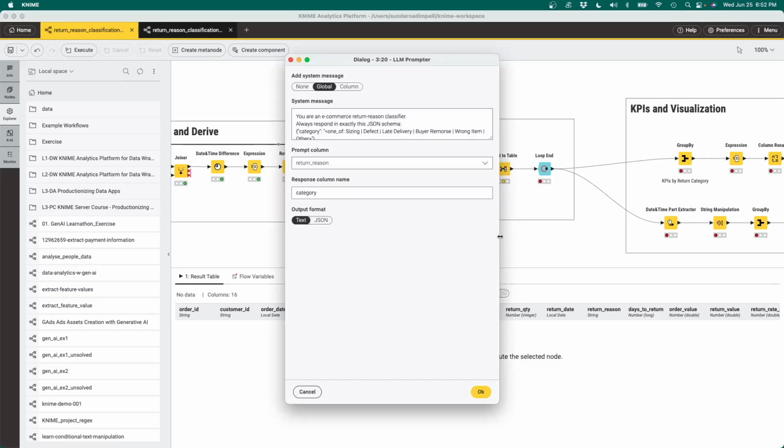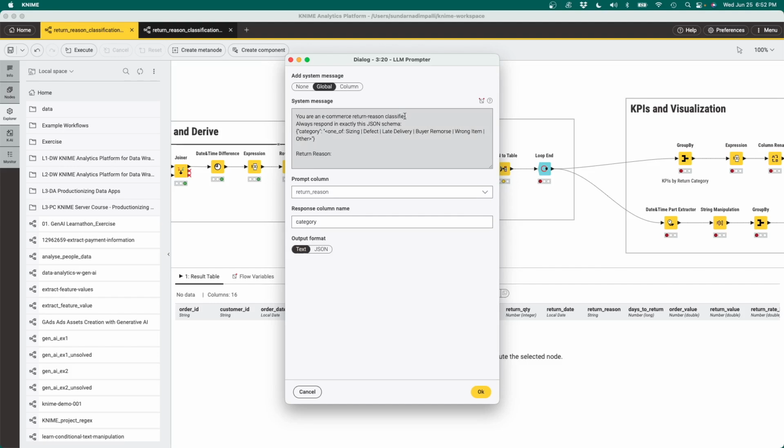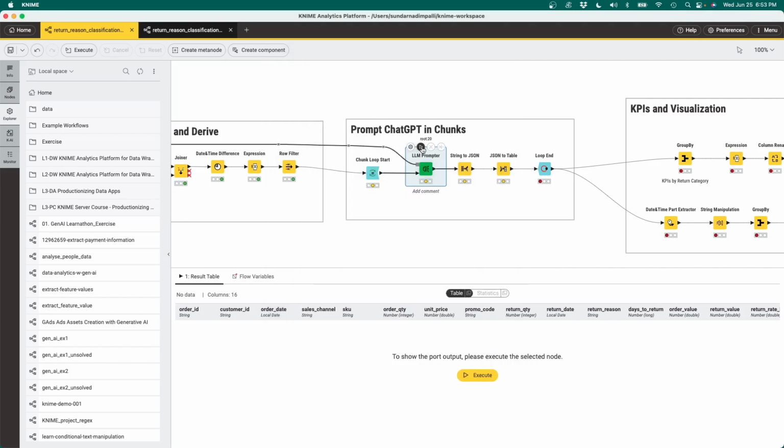The system message says, you are an e-commerce return classifier, specifying the role that we want ChatGPT to play. And further, the instructions to ChatGPT are to create a response in a JSON schema using the format specified below and the categories specified below, which are sizing, defect, late delivery, buyer remorse, wrong item or other, followed by return reason, which is in the return reason column, which we'll use as the prompt column. And we want the output to be in a column called category. And finally, we will click OK and run the prompt.